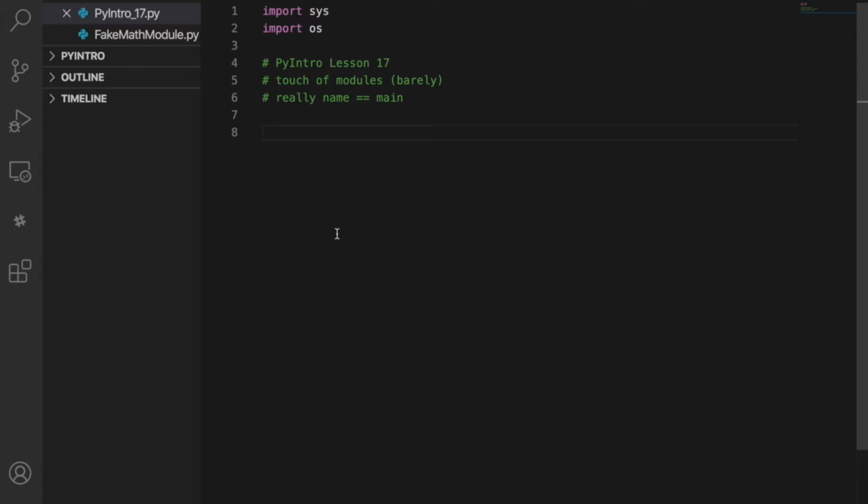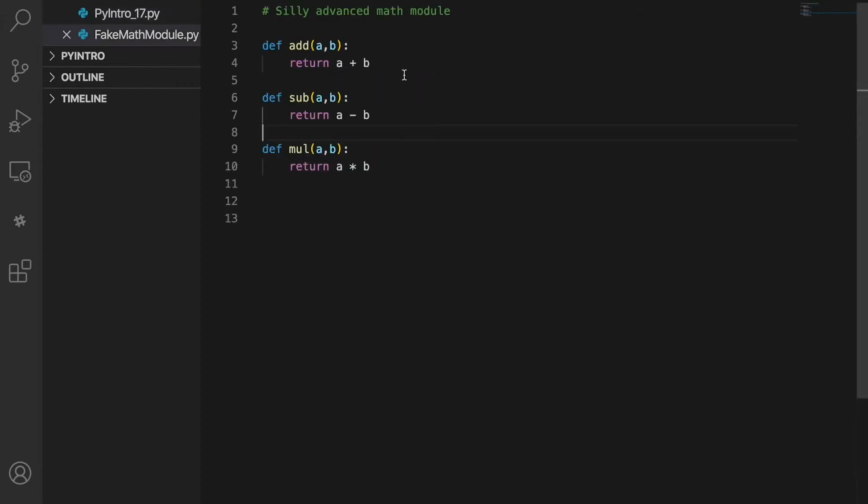Last lesson was all about functions. Pretty simple functions. This lesson was going to be about an advanced version of functions, but I wanted to talk about a little construct that will help us when we're trying to design bigger programs. It's about modules, and in my module here called fake math module, I've got some silly advanced math functions. I'm going to talk about importing methods.